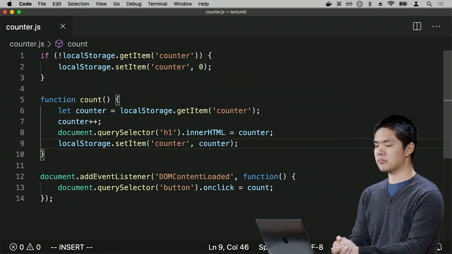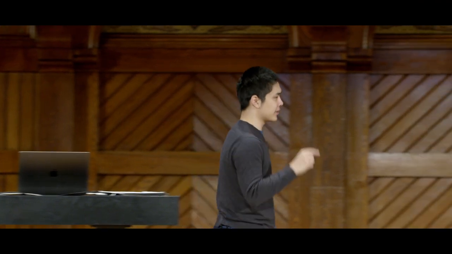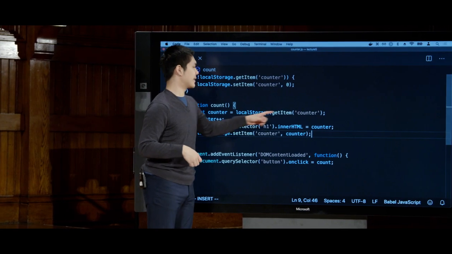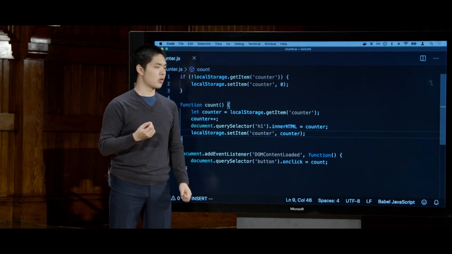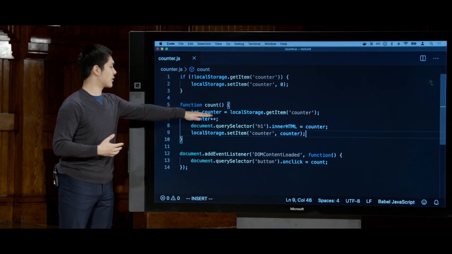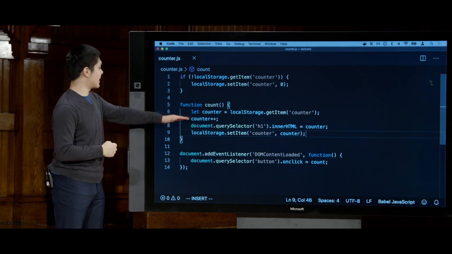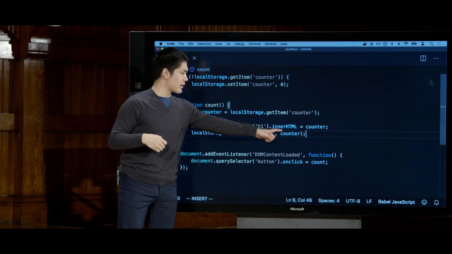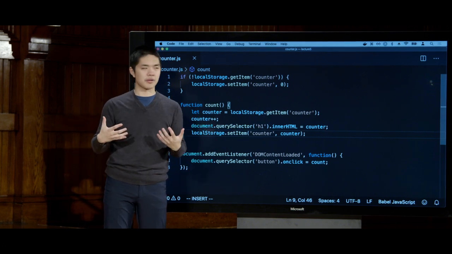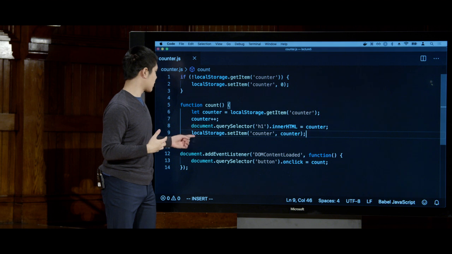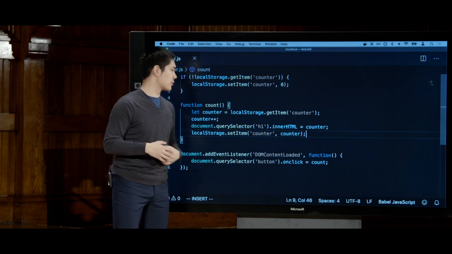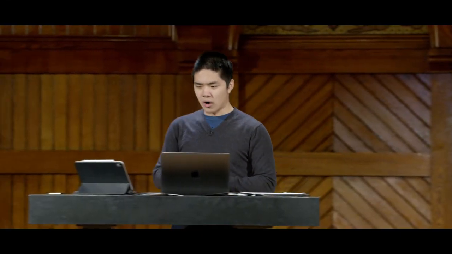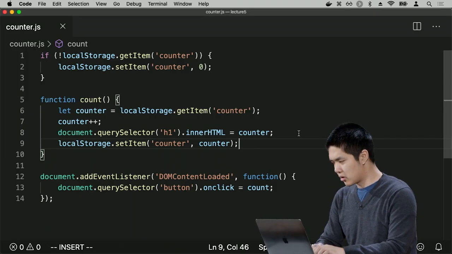So what I've done here is to say that when I click the button, the count function is going to run. We're first going to go into local storage, get the value for the key counter, whatever the value of counter happens to be, and save it inside of this variable called counter. We'll increment that variable, setting it equal to itself plus 1. Update the h1's innerHTML, same as before, just to update what we actually see on the page. But then localStorage.setItem counter gets set to counter, for example. So now let's see what's going to happen.